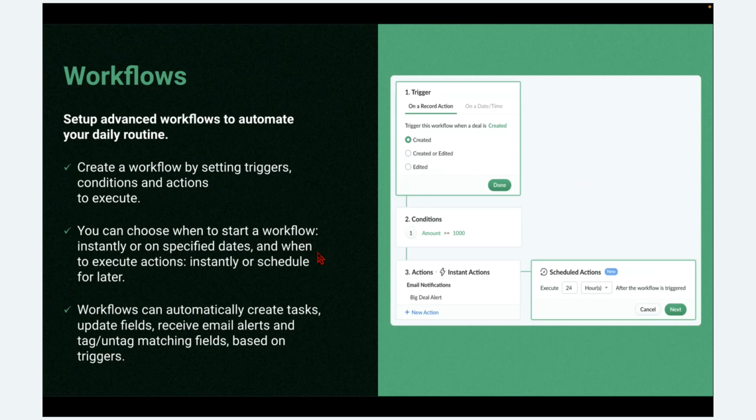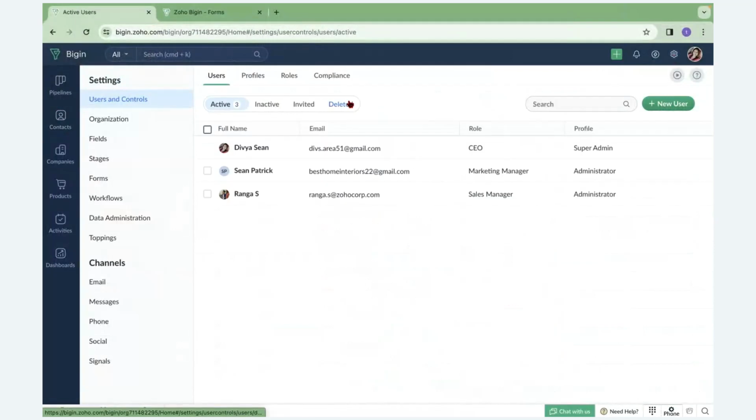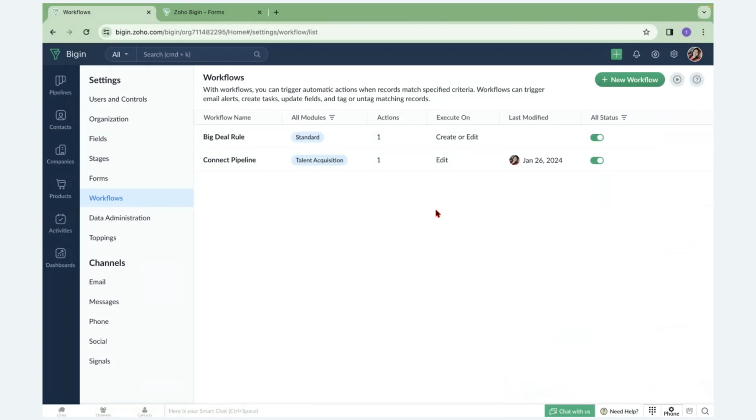Because that's a time-consuming process. So that's why we have introduced workflows. The advanced workflows let you do all these regular follow-ups, and that can be automated based on the conditions that you set. So over here, if you just get back, you can go to the settings. Now, right under settings, you have workflows. So let's just create a new workflow over here using this icon.